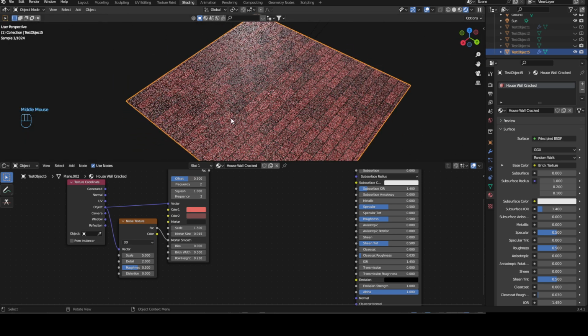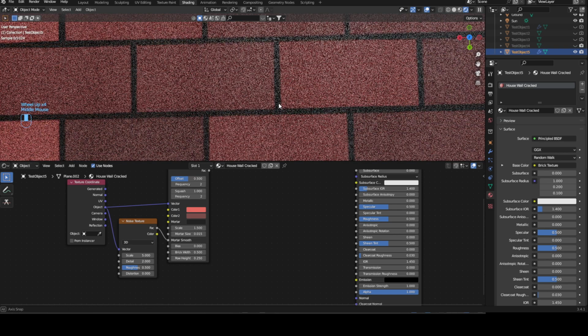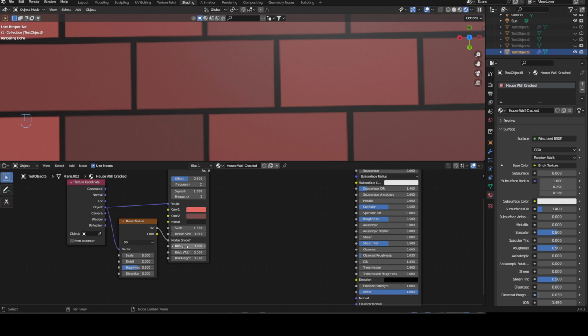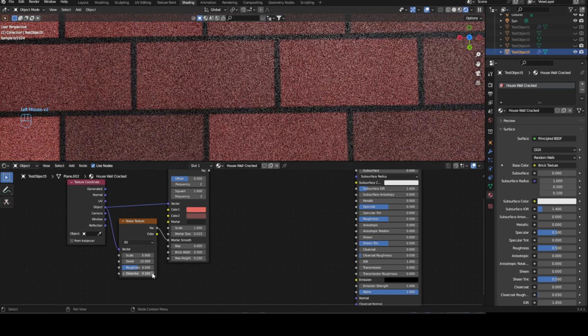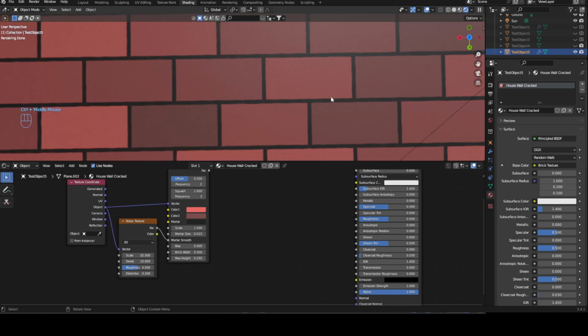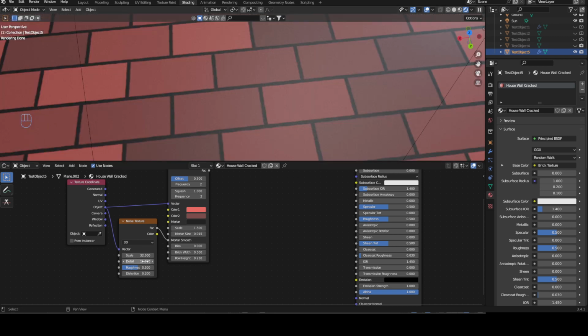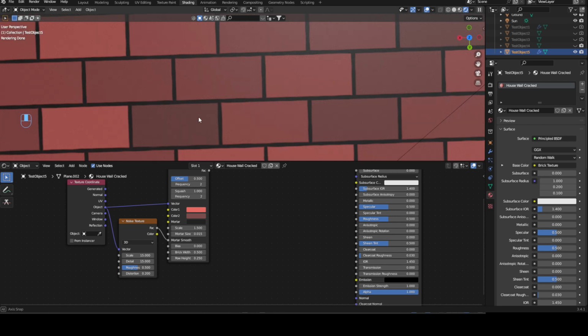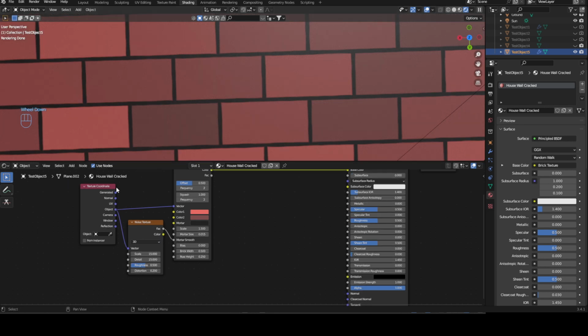What this basically does is it creates these little inconsistencies here. If we, for example, now put the detail to max and put the distortion to 0.2, you can see how our things here are slightly distorted. We can of course scale this down as well, right? And now you can see how our bricks get distorted. I'll probably keep this as a 15, something like this. This works well. If you want this to work better, you can put a color ramp here.